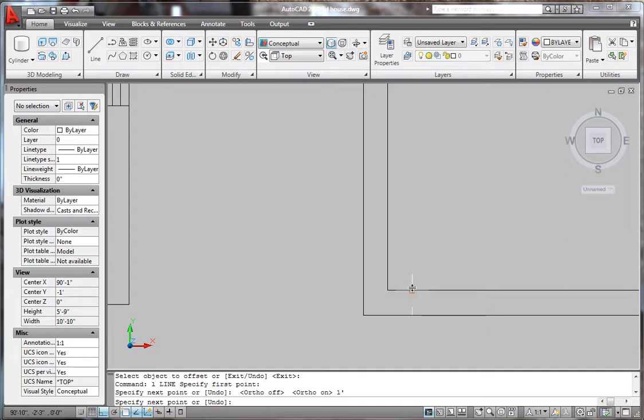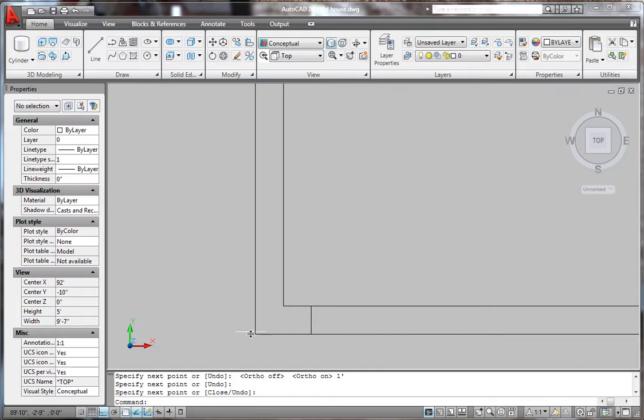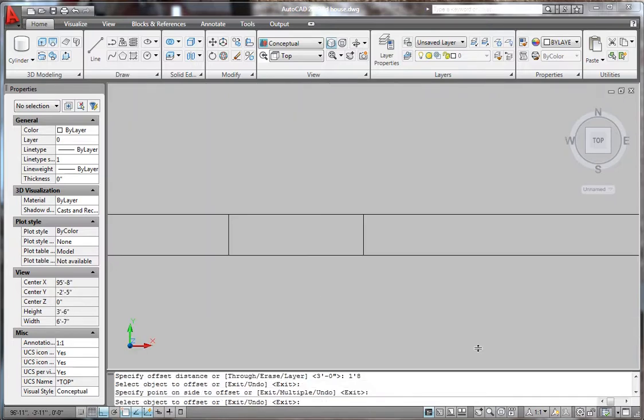Now click on perpendicular. We have created a line at 1 foot distance from this corner, so select offset, distance of 3 feet for door. Again select offset, now distance is 1 foot 8 inches. Now again select offset, give a distance of 5 feet for window.